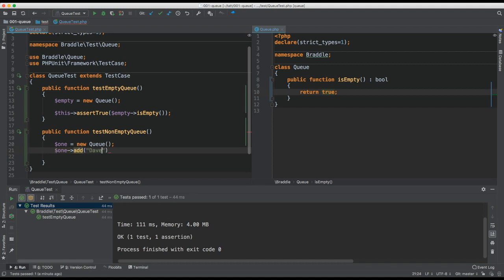Okay, let's add someone called Dave. Let's pretend we're adding people. For this implementation, we're just going to create a queue of strings rather than actual objects. That'll make it a little bit simpler, but we can pretend we're adding people by using names, so it makes it a little nicer. There we go.